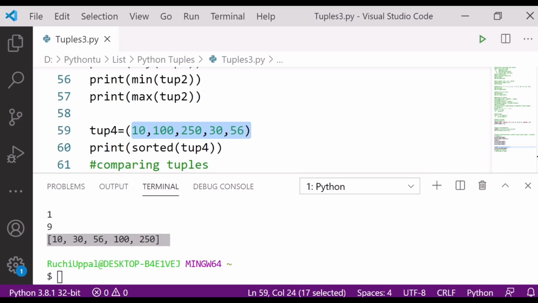It is sorted in ascending order. Now you can see here it is returning me a list, it is not returning me a tuple. So the return type is a list, not a tuple. The sequence in the original tuple, that is tuple 4, is not changed, and the data type of tuple 4 still remains a tuple. But it is returning a list type.